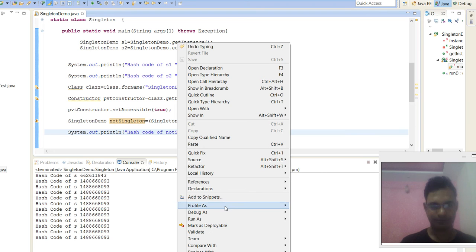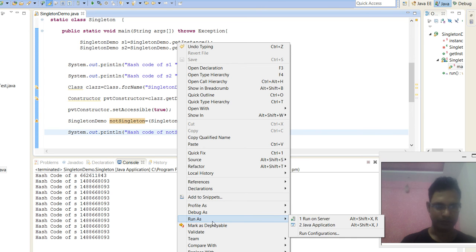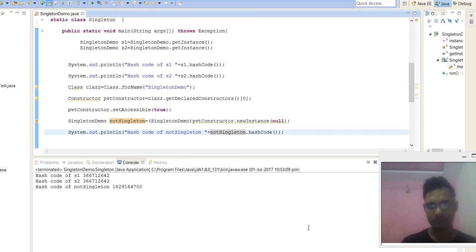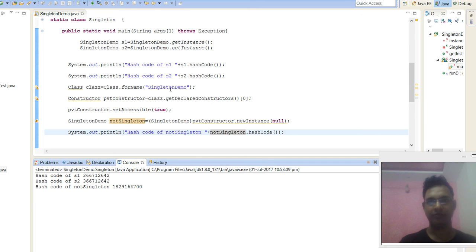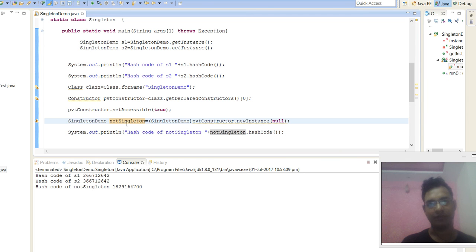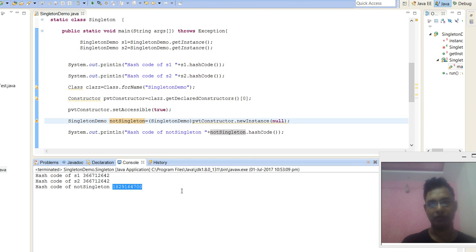Let's print it. Let's execute and see the result. Here we can see for S1 and S2 the hash code is the same, but the object that we created through reflection, by modifying the constructor accessibility on this line, private constructor dot newInstance, for the notSingleton variable we are getting a different hash code. So here the rule of singleton norms gets violated.